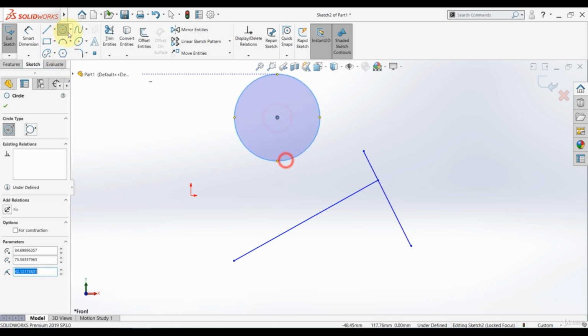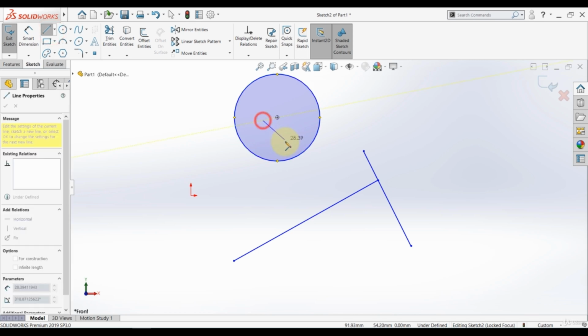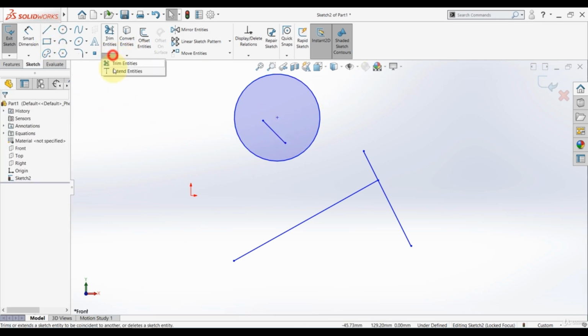Draw a circle and draw a line here. Now select Extend Entities and select this line. If you move it close to this point, it will extend in this direction, and if you move it close to this point, it will extend in the opposite direction. Now you can extend it again, you can extend this again.